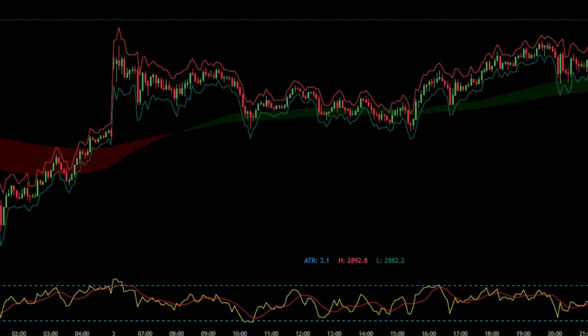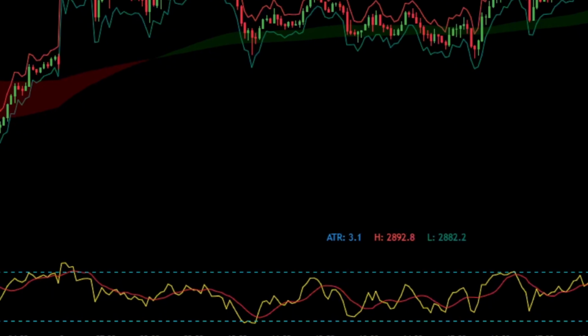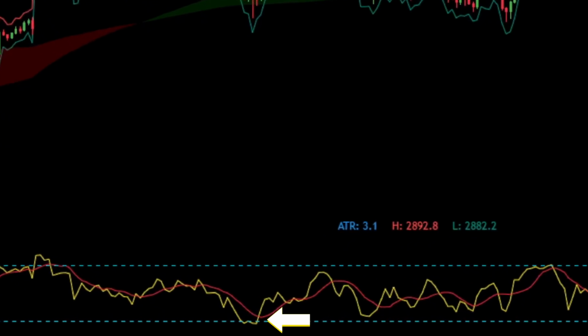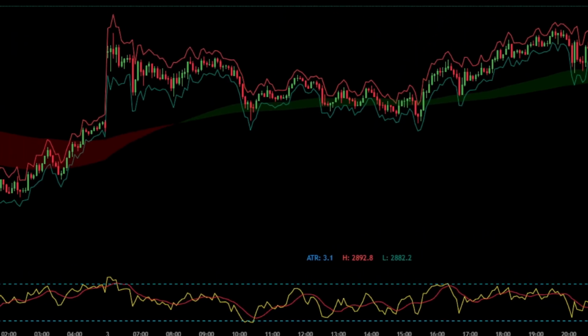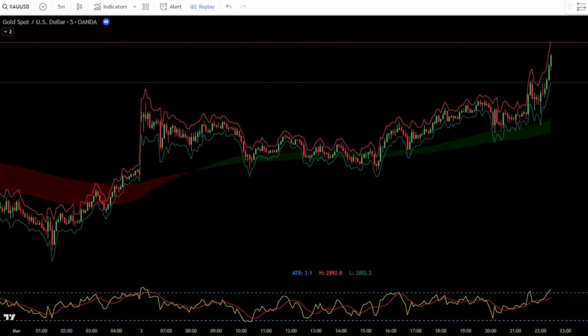This RSI indicator will be used as a guide for placing entries in the market. If the RSI signal line is in the lower band area, your main focus is to look for the best buy entry points. On the other hand, if the RSI signal line is in the upper band area, your main focus is to look for the best sell entry points. Now, let's discuss how to place buy and sell entries using the combination of these indicators.